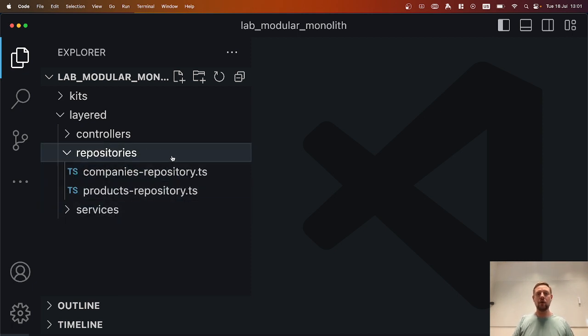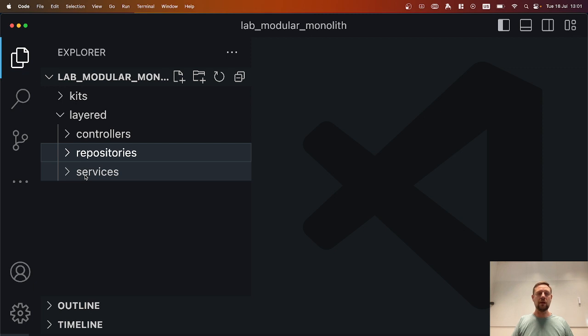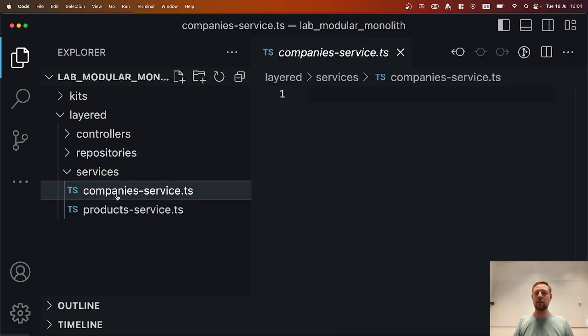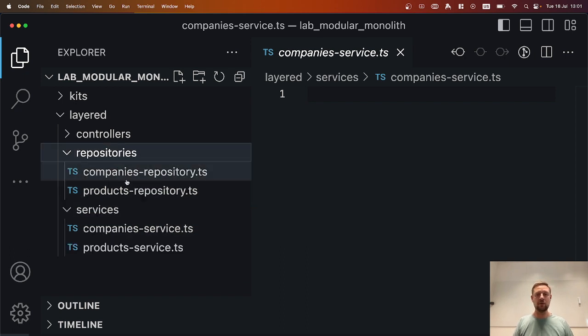It's at the bottom of the three layers. It is not allowed to know about controllers and services. But company's repository is allowed to talk to products repository. If we go up one layer, we have the services layer, where company service is allowed to talk to product service and everything inside of the repositories layer.